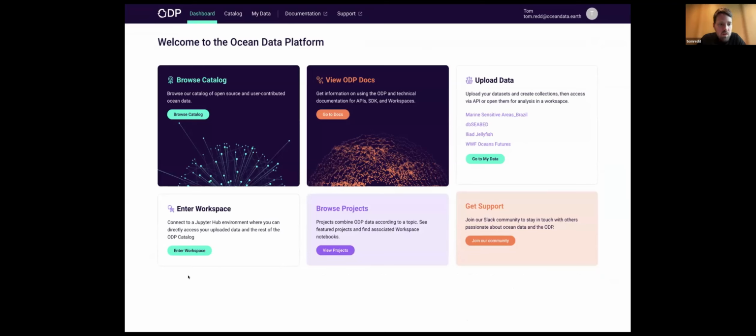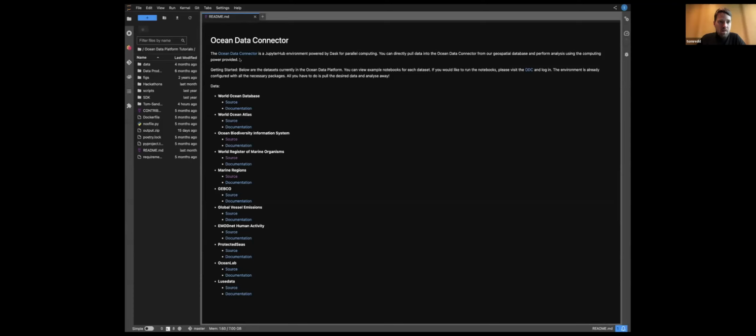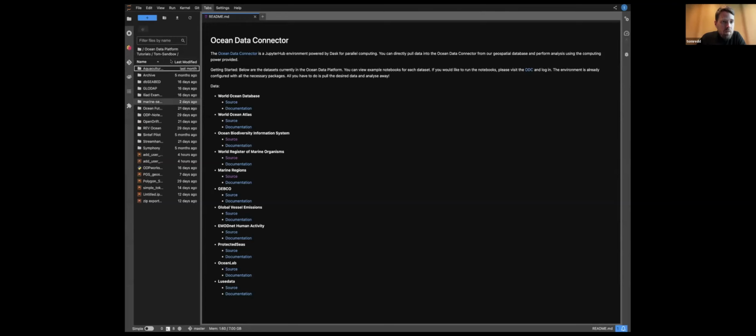Now I wanted to show you the workspaces. This is where you start to go into the compute environment. Thomas mentioned that this is a Jupyter Hub environment. I can't actually see, my Zoom is blocking my, oh, there we go, I've got it now. A couple of things that I wanted to share, which I can't easily do now.